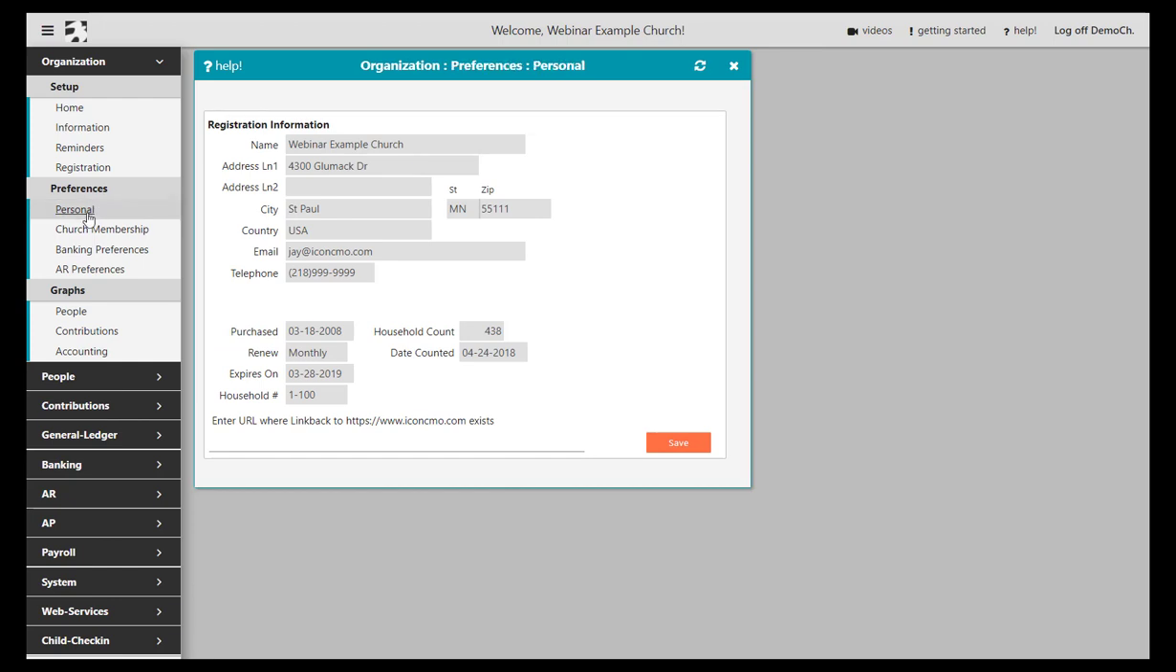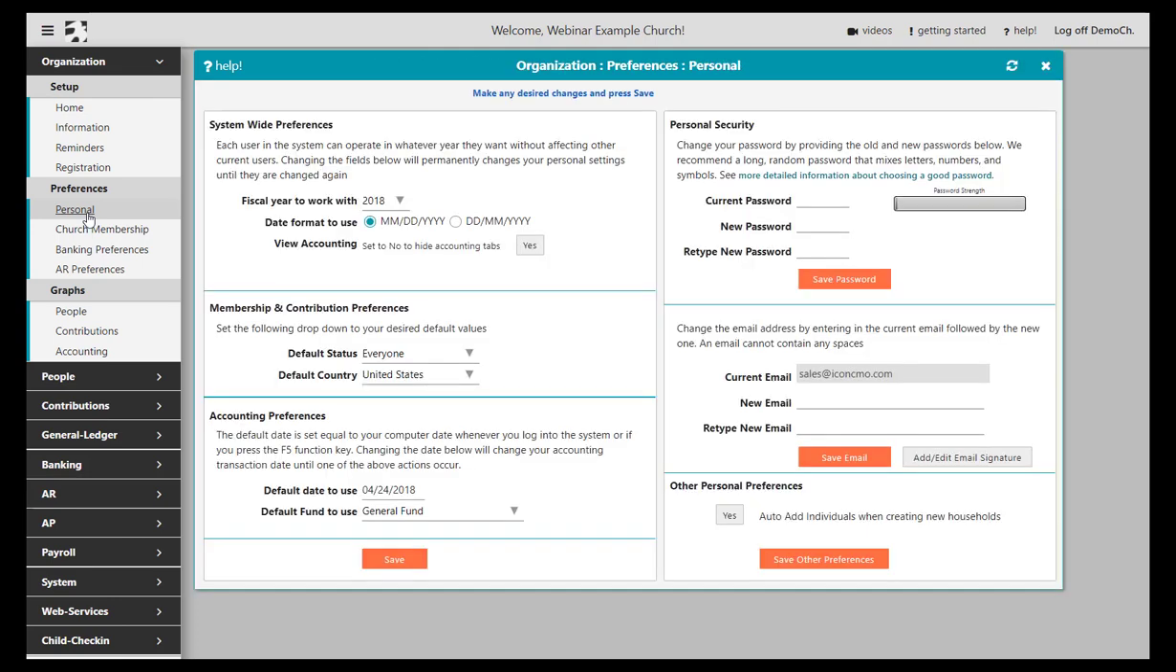Under the Preferences subheading, the first one you find is Personal. When setting up additional users, read-write access is automatically granted to this screen as well as the home screen. We recommend leaving these permissions read-write. The Personal window is where users update personal information.